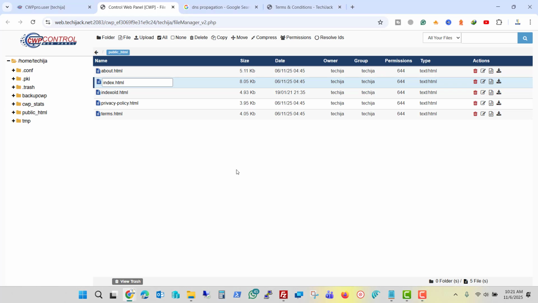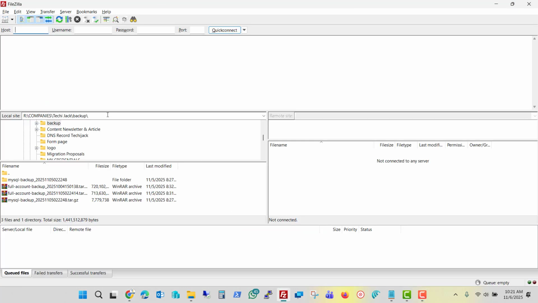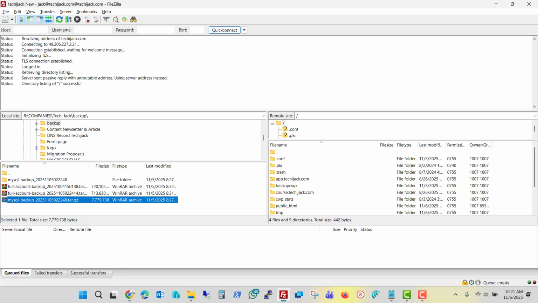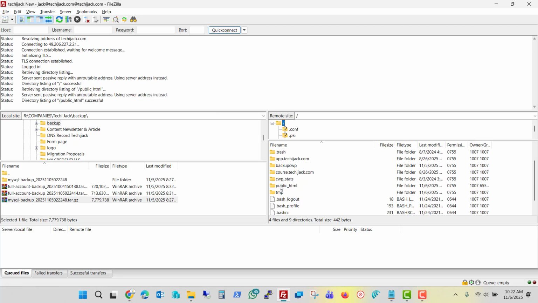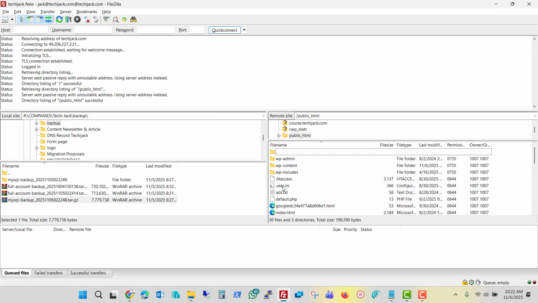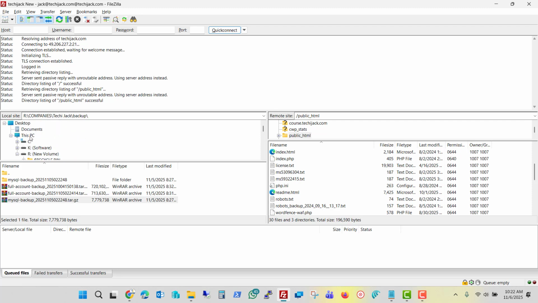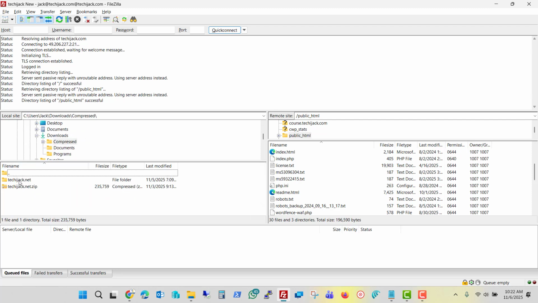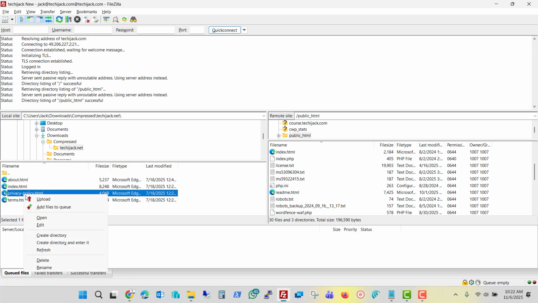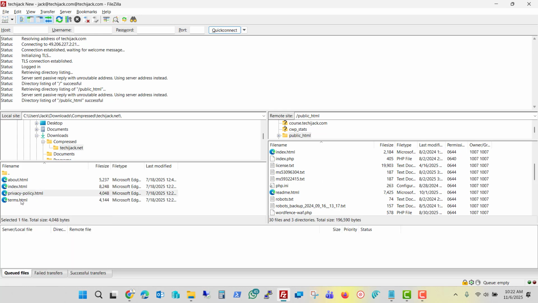You can do the same thing with FTP as well. If you have FTP credentials, you can type your host name, username, password and get connected, and from here you can upload. For example, this is my site, though it's techijack.com, not techijack.net. In the same way, here we have public.html. You can open it, and from here, if I have the pages in the downloads inside the compressed folder, these are the pages. I can just right click and upload them. They will get uploaded here inside public.html, and then you can browse the pages from the browser. This way you can upload and download pages from the web server.